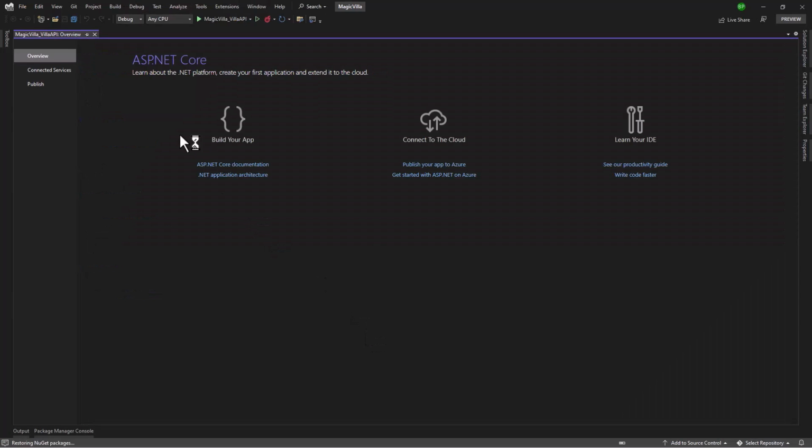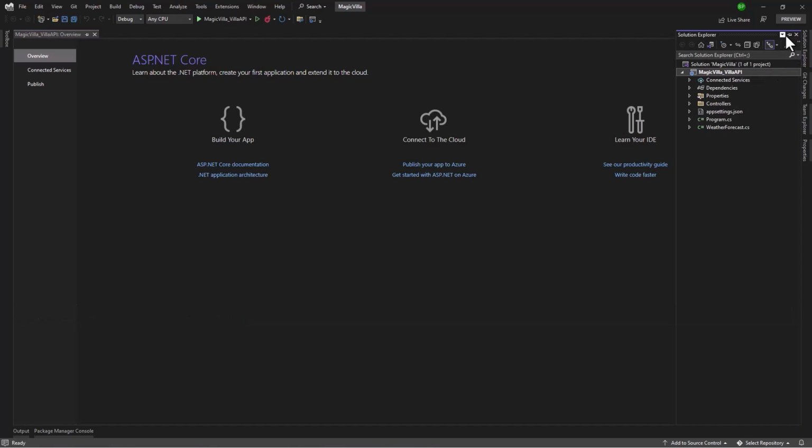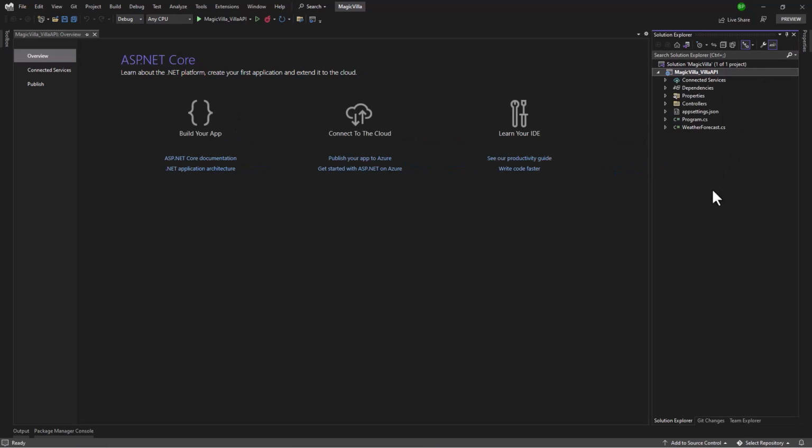And perfect. With that, our project has been created. We have Solution Explorer at the right side here. Let me click that and I will pin that for now. Here we have all the files and folders that are created by default. Let's continue with all of this from the next video.